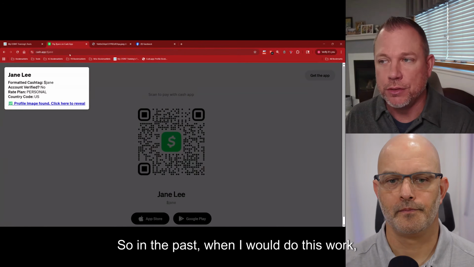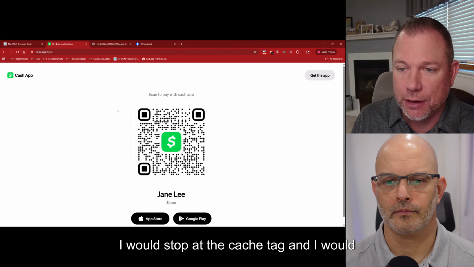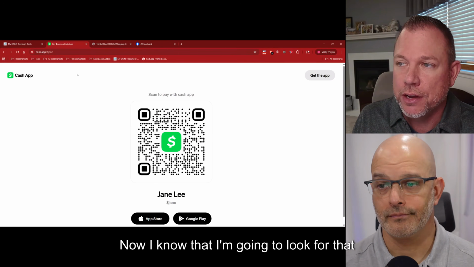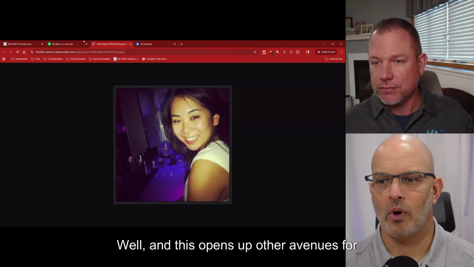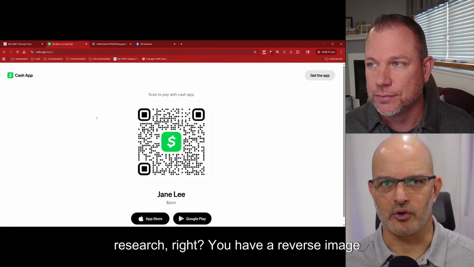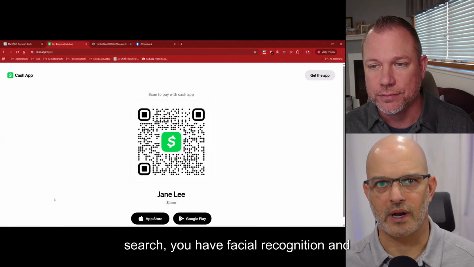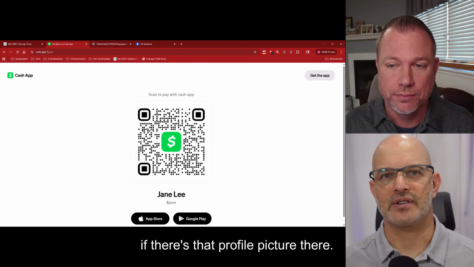So in the past, when I would do this work, I would stop at the cash tag and I would collect this and I would move on. Now I know that I'm going to look for that hidden additional data that might be in the page. Well, and this opens up other avenues for research, right? You have a reverse image search, you have facial recognition and other things if there's that profile picture there.